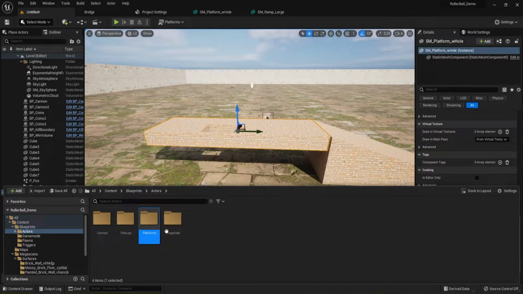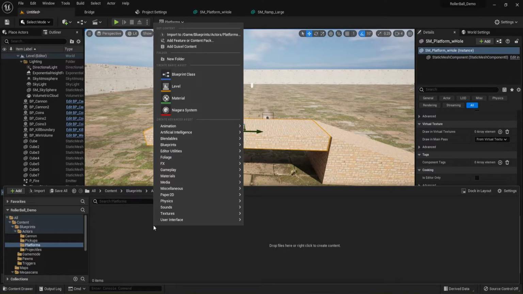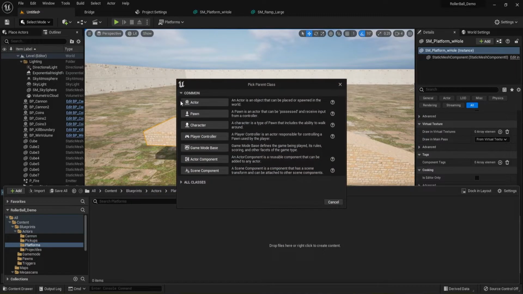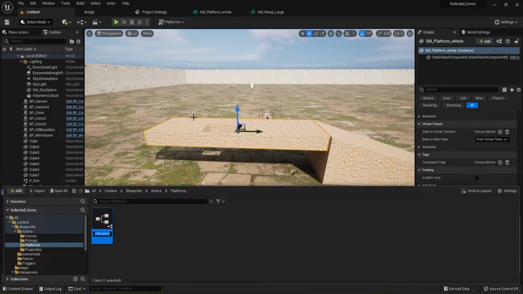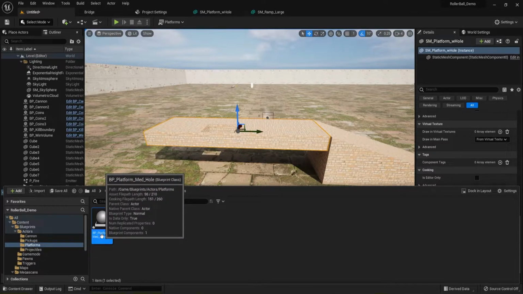So once we've got that done, we're going to right click in here. We're going to left click on the platform folder, right click, and go to blueprint class. And this is going to be another actor. Okay, so we're going to select the actor and we're going to call this BP underscore platform, medium, and then maybe hole, something like that, so we know what it is. It's a medium-sized platform with a hole in it, okay? I'm going to hit enter, and I'm going to double click and open that up.